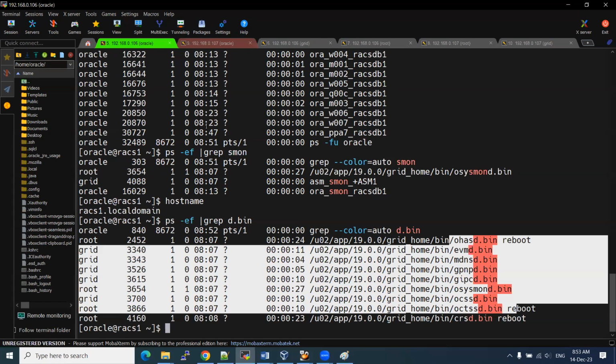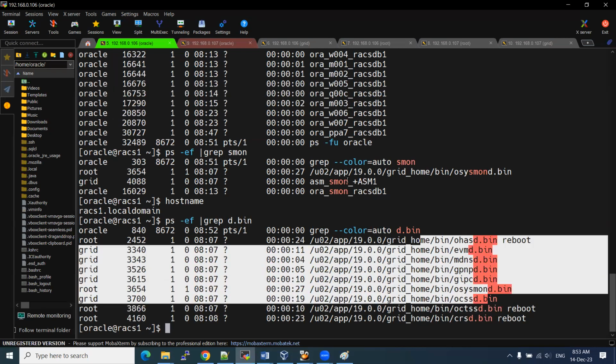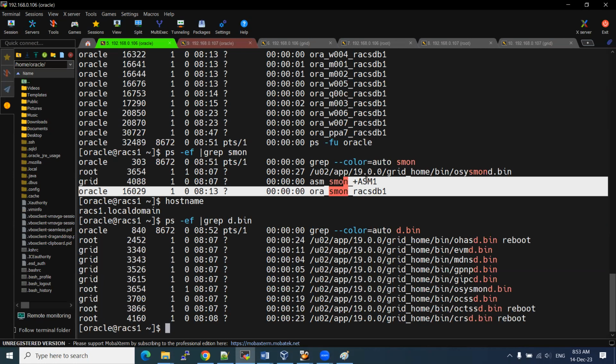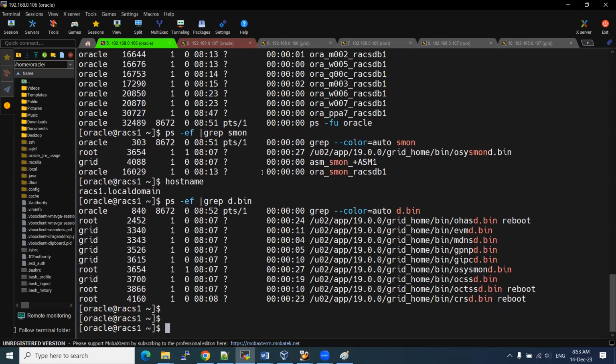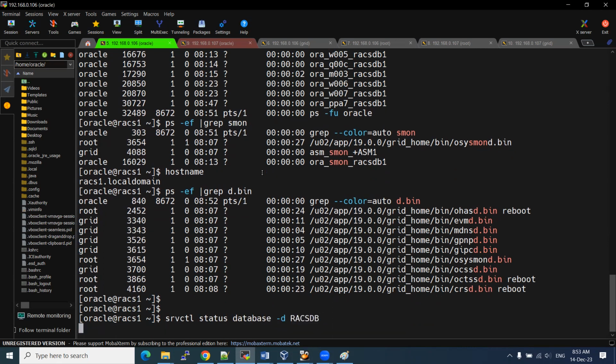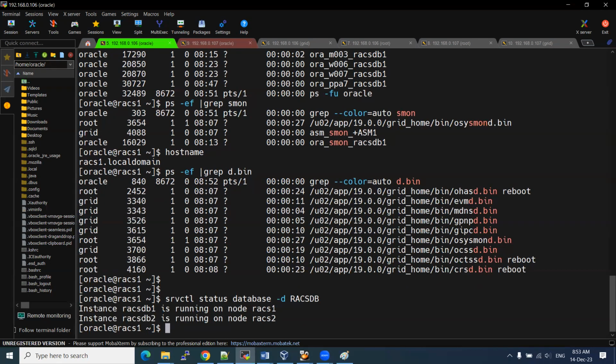As of now, on my node 1, all the services, database services, background processes, and daemons are up and running. The ASM instance and database instances are up and running. And also we can see whether our instance is running or not by connecting to the SQL prompt. Otherwise, we can use srvctl status database -d. What is our database name? RACDB. So in this way also, we can check that our RAC's node 1 instance 1 is up and running.